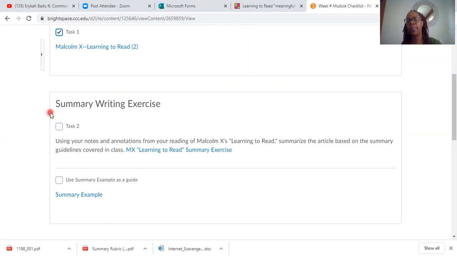So one thing that I pointed out in the announcement is that today we're going to have a summary writing exercise, based on that Malcolm X text. So when we talk to each other on Tuesday, it would get confusing sometimes when I would tell students you have an assignment, but a student may not know, do I turn that into you on email? Do I submit that via Brightspace? The checklist is really useful because it gives you that specific information.